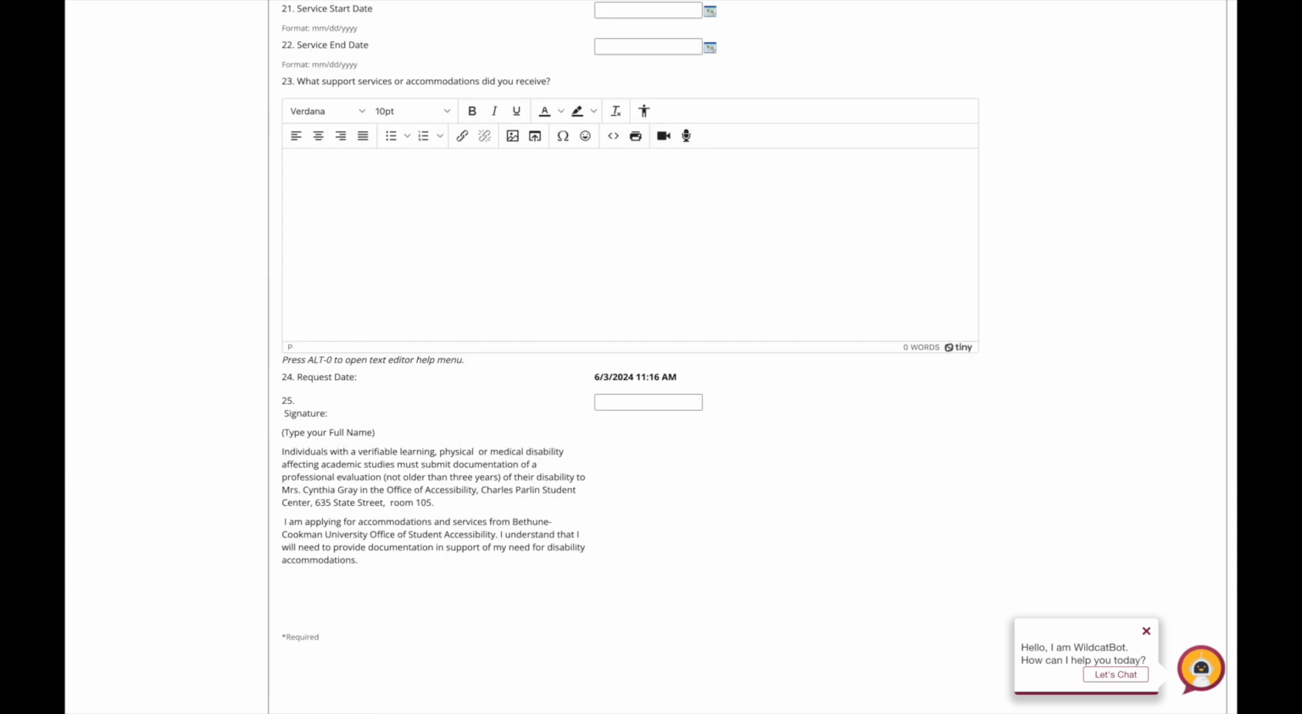Please submit the application, and once you do so, you will get a confirmation email letting you know that it has been submitted and that you'll be contacted as soon as possible.